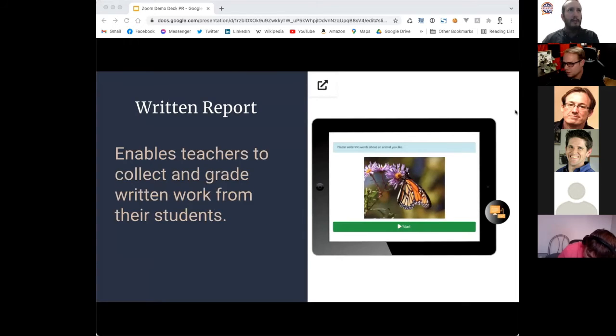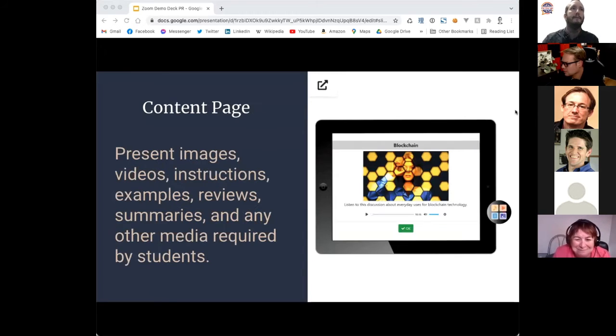We have a written report assignment type, which allows teachers to collect and grade written work from the students, obviously. And it also gives students feedback on grammar and spelling. And teachers can do things like disable copy and paste and add a timer to ensure that students are doing the work properly and not using machine translation or plagiarizing other sources. And finally, we have a content page, which allows the teacher to present a variety of multimedia. It could be a video, it could be an image or text or a PDF or anything like that.